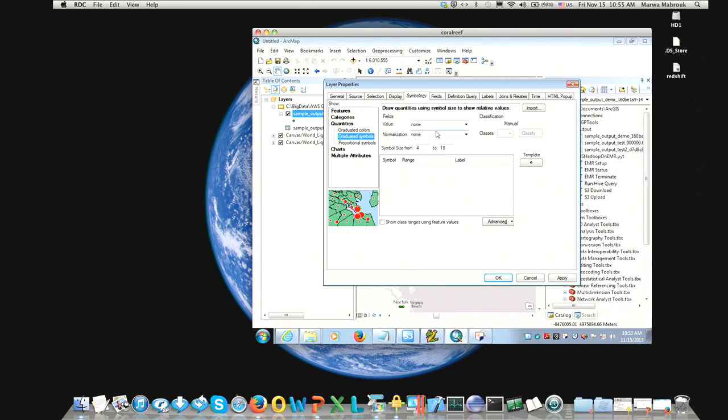I can use graduated symbols. In this case, here's my field that aggregates the number of hits. I can specify, well, this is how I want to show it. This will graduate the range based on the numbers, and this is generated automatically. The tool will recognize what values I have in my layer and will break them down for me.